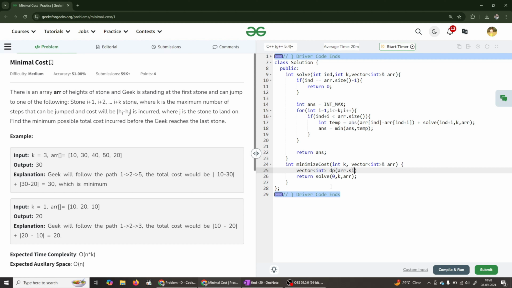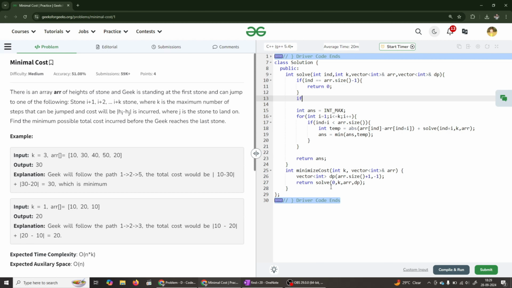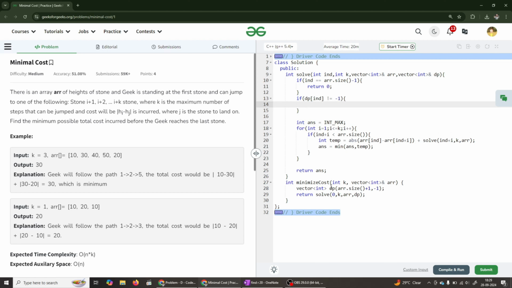DP of size plus 1, comma, minus 1, meaning initially I have filled the DP table as -1. Then pass the DP here. Now if DP of index is not equal to -1, it means we have previously calculated this answer, so there is no need to make a repeated call, simply return the DP of index.